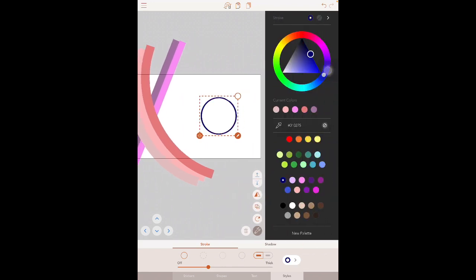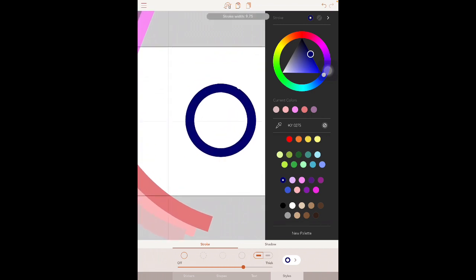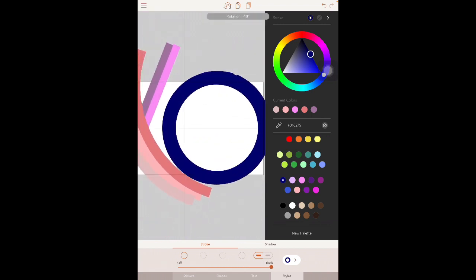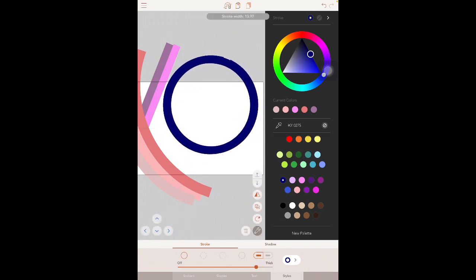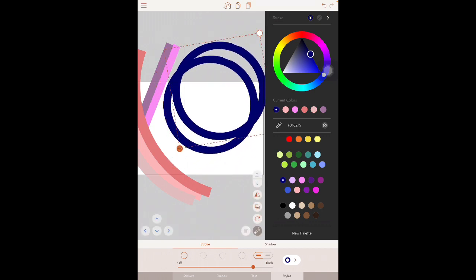Maybe I'll do a blue this time. Make it thicker. Make it bigger. Maybe not quite that thick. There we go. Once again, I'm going to copy it. Now with the circle, obviously I'm going to have to make it a little bit smaller.